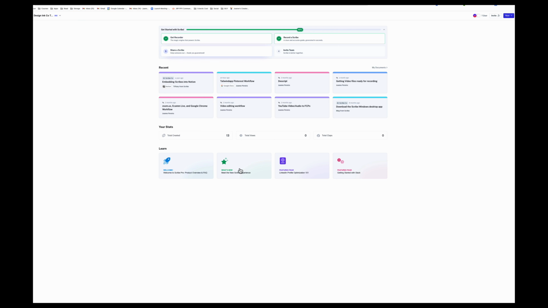If you go to the Scribe workspace, you have all your standard operating procedures and workflows that have been recorded, and you can see what my activity is and what I've actually created. And this is here for you to use so long as you have an active account.